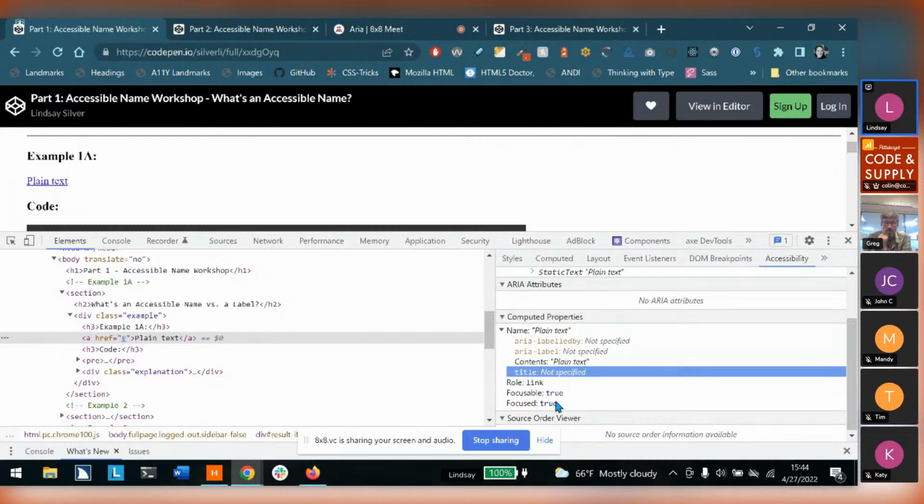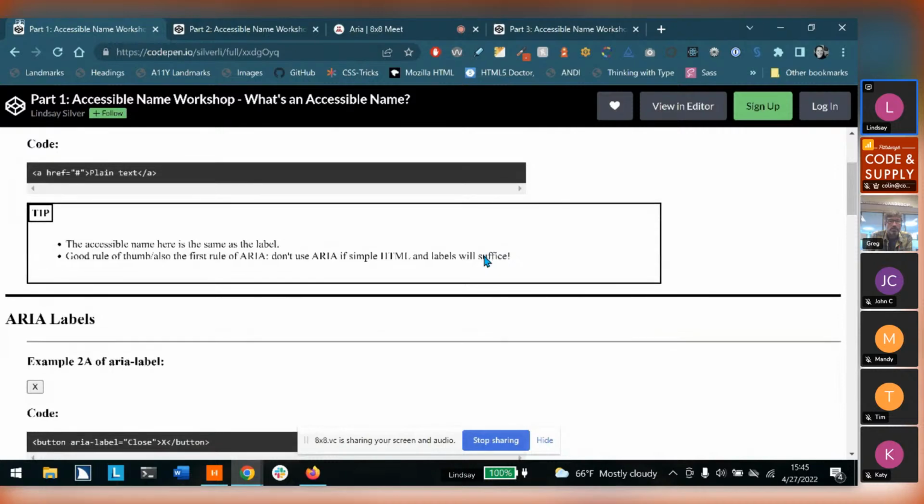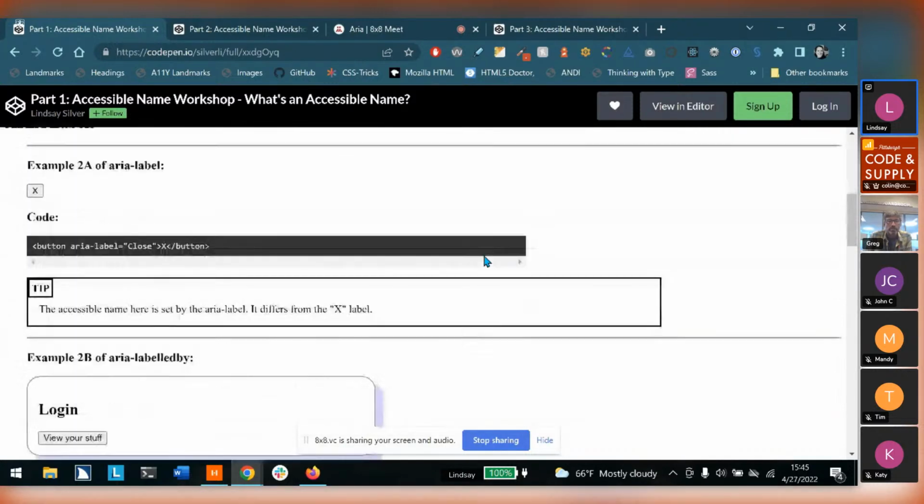And also you can see that role is going to be kind of critical as we go on. In this case, the role is a link. The role could be a paragraph. It could be a button and many other things. So this is just where you can look. And once you learn how to use the accessibility properties section of the DevTools, it can be really helpful to troubleshoot. Okay, great. Back to you, Lindsay.